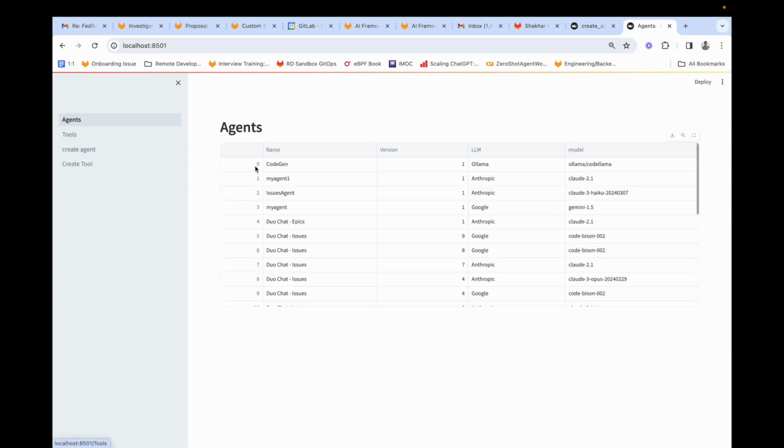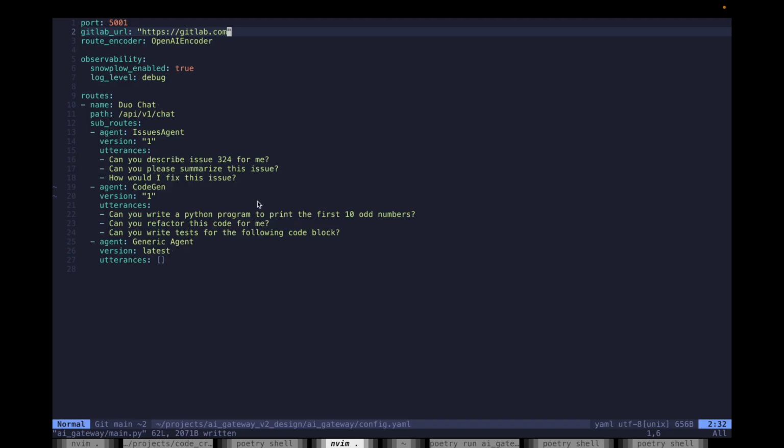So I've already created two agents which are useful. I've created this issues agent and this code generation agent. Both use a different model. The issues agent is using the Anthropic Haiku model, and the code generation agent is using Ollama and the Code Llama model, right? And I've got a bunch of other ones as well in this example. So let me show you my NeoVim to show you what that looks like.